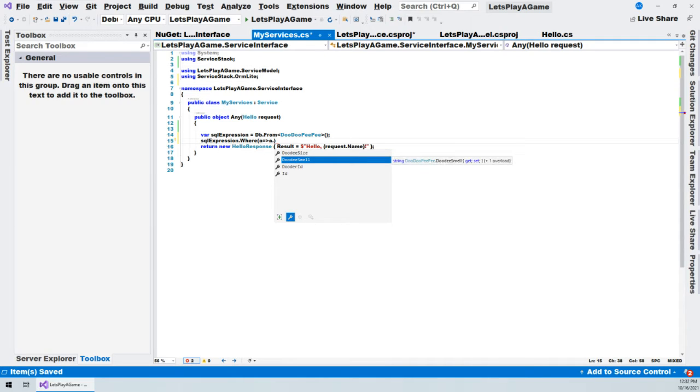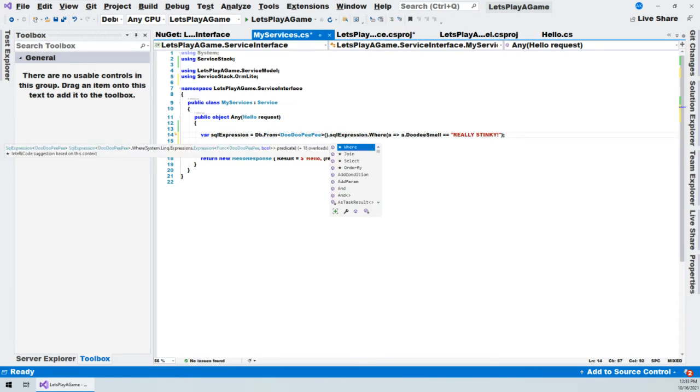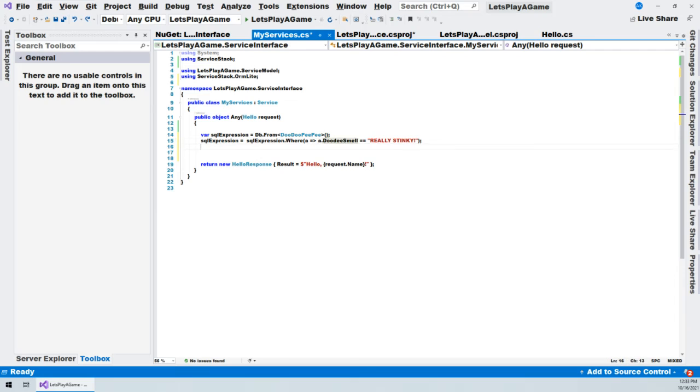Now, we're going to say DutySmell equals really stinky. And then, okay, now, what did I do wrong here? Whenever you do something like that, you have to reassign it or chain it. It's a chainable object, but for this demonstration, we're not going to chain it.